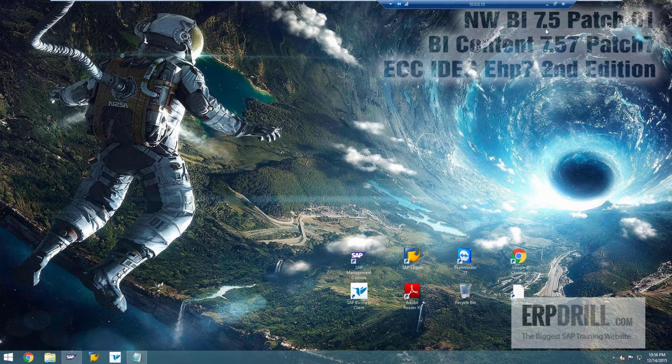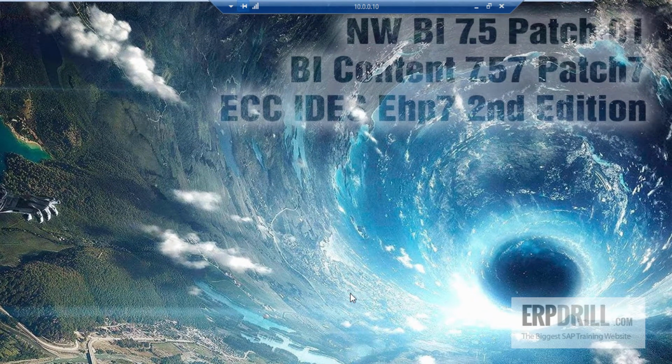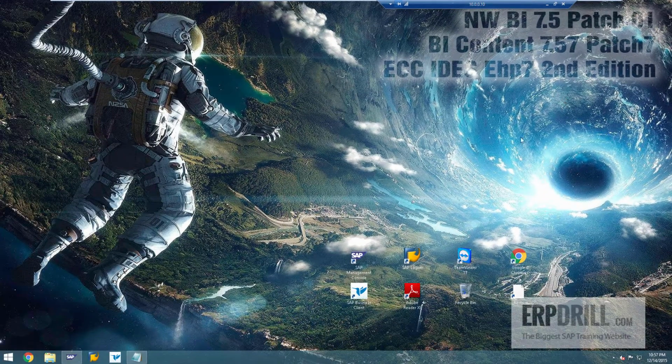So let's talk a bit about 7.5. 7.5 is a brand new release, and it is the future. The future applications will be based on the 7.5. So for example, 7.4 had the EHP3 version of CRM, SRM, SEM, and the IDES EHP7 was based on the 7.4 stack. So with the 7.5, SAP has done massive updates.